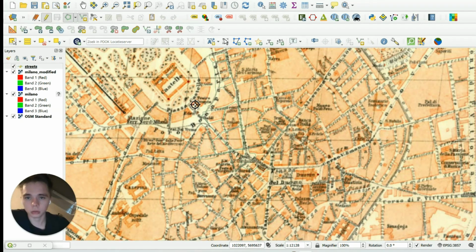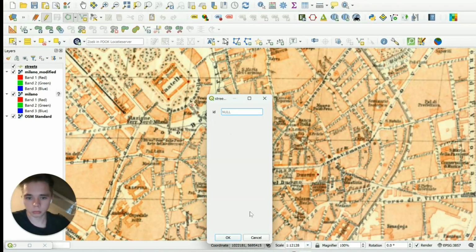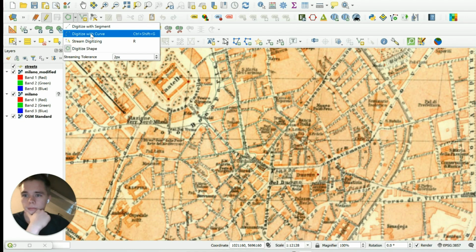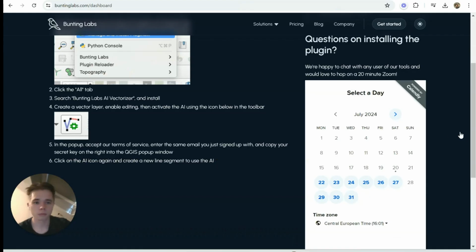I'm not entirely sure how this should work from here, so I'm going to check the documentation for a second. It says to install the plugin, create a vector layer, enable editing, then activate the AI using icon layer on the toolbar, which I did. In the pop-up, accept the terms of service, enter the same email you just signed up with, and copy your secret key, which I also did. Click on the AI icon again and create a new line segment to use the AI. Just try exactly that once again.